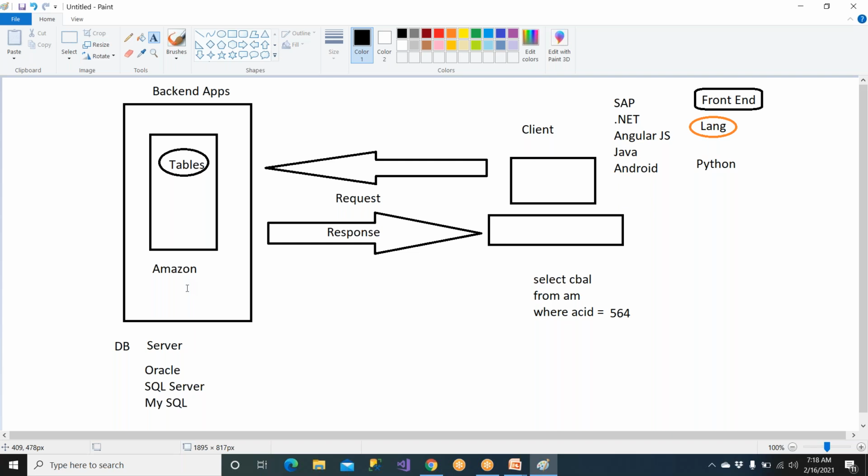The first issue: we are writing a lot of SQL code where? In the front end applications. But where is the data? The data is available in your backend application. How do you store the data? In the form of tables, and we create a lot of primary keys and foreign keys, a lot of relationships. Clear?